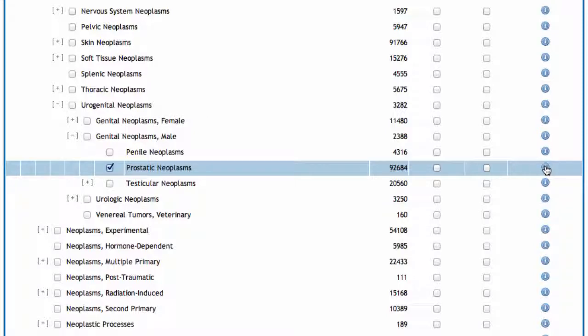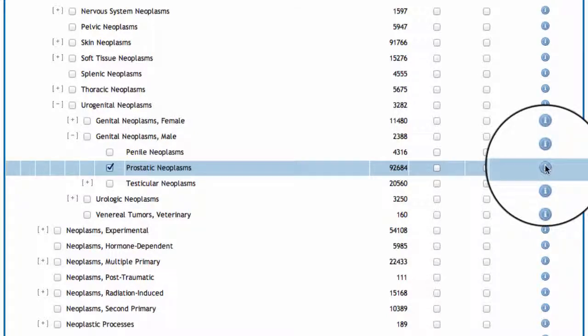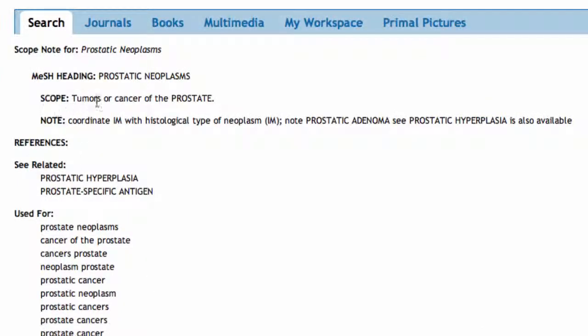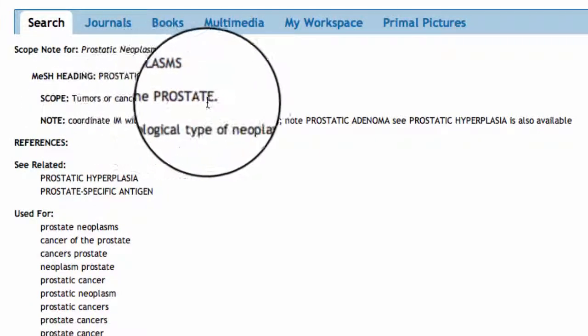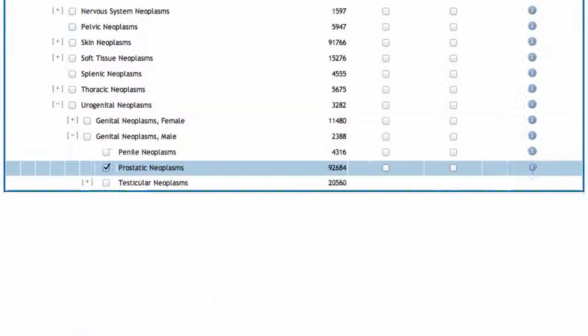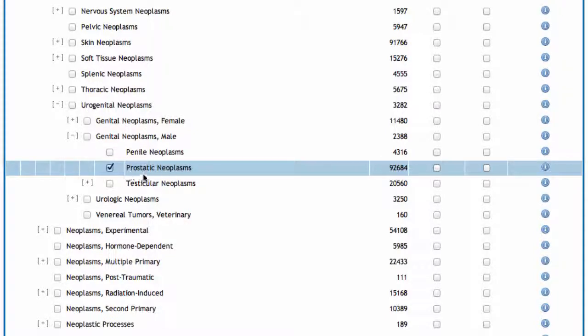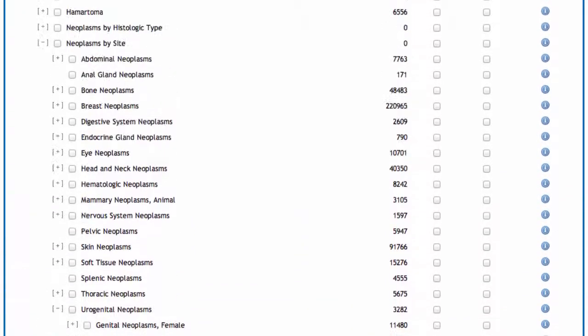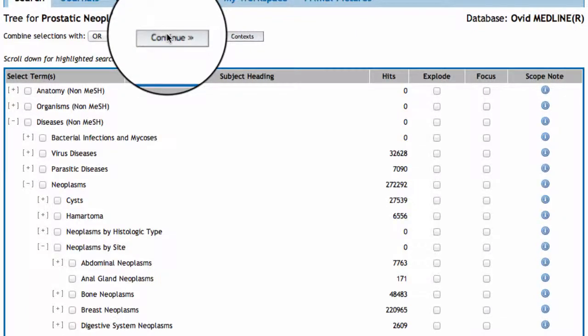There is a scope note here. If you click on it, it will give you the scope of this subject heading, for tumors or cancer of the prostate, and what that term is used for. If we're happy with that subject heading, we can then hit continue.